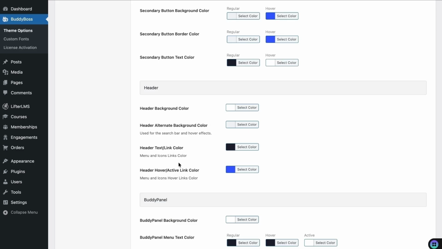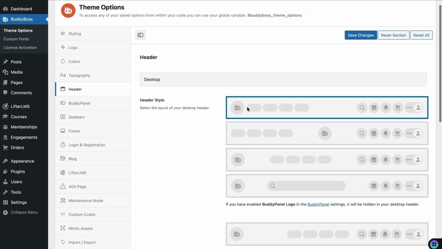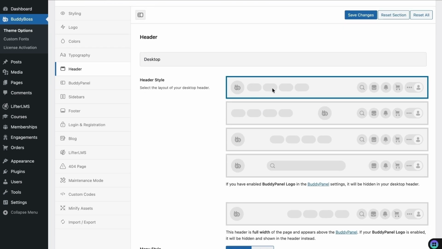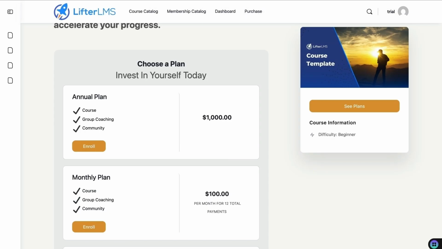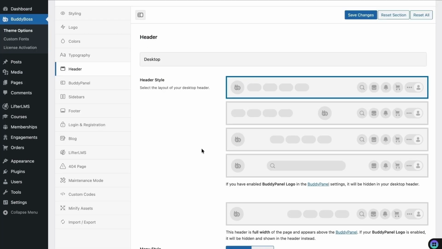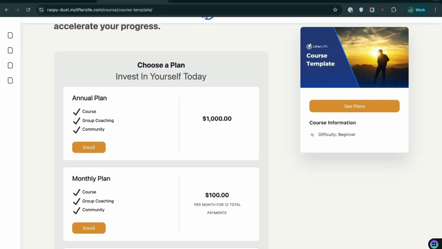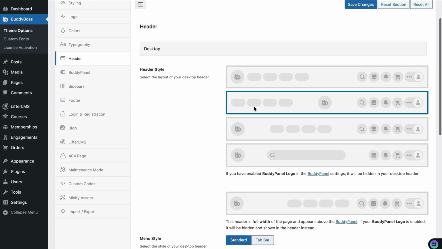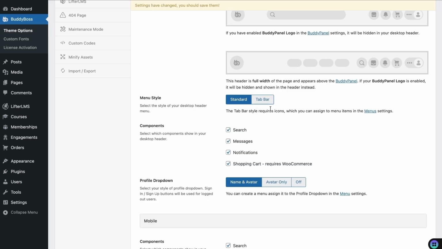And the second option is typography. You can add your custom typography here. And here we have this header option, which is the header style. You can see here is the default header, and I can choose any of the styles. And I think the previous one is good. We have this menu style, which is standard or stopper. You can choose as per your requirements.